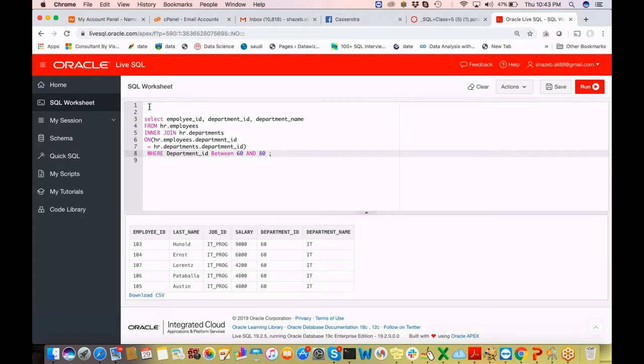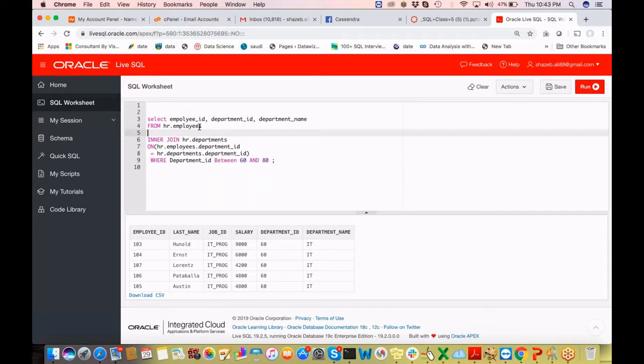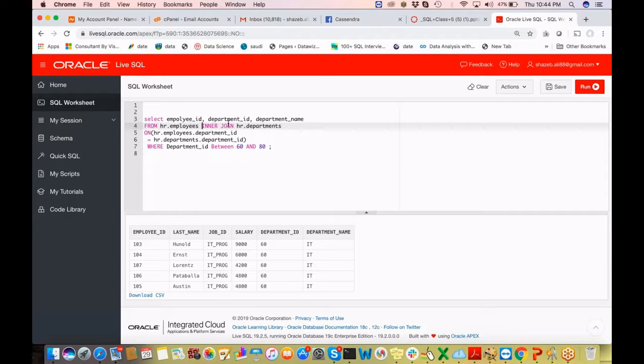So this is what you have, right? So you're saying select employee ID, department name. So this is correct from HR.employees, and then you're doing an inner join on HR.employees to HR.departments, and you're defining your join over here, which is HR.employees.department ID equals HR.departments.department_ID. And then you're saying where department_ID is between 60 and 80.